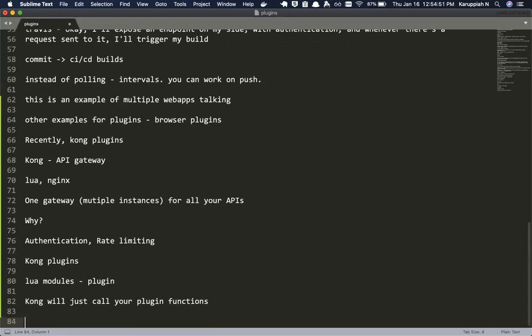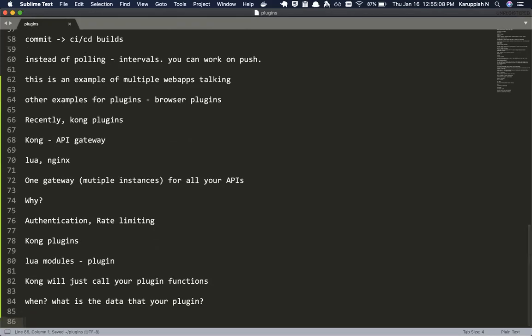So when does it call, and what is the data that your plugin gets, and all that? We can talk a bit now. How much time do we have? Okay, I'll try to finish it in like 5-10 minutes.